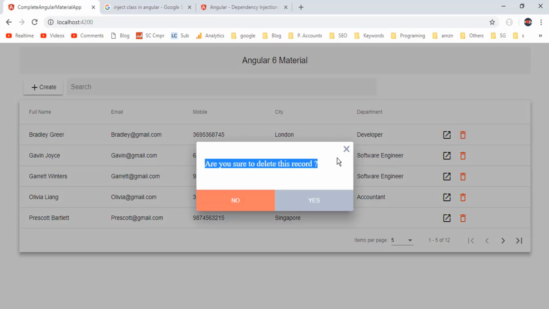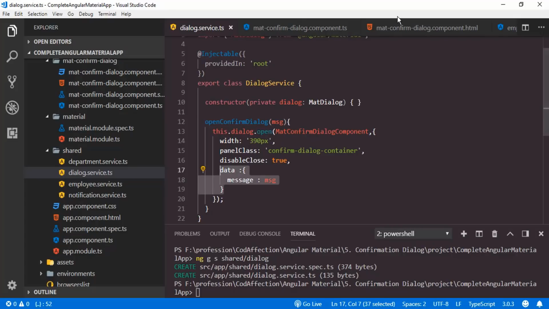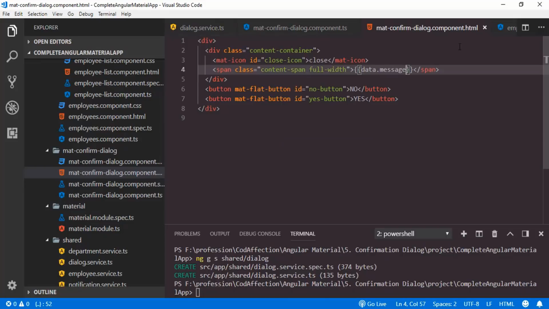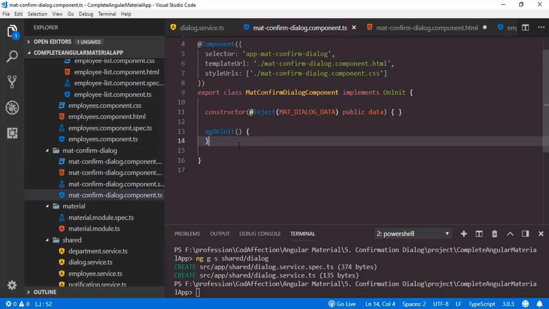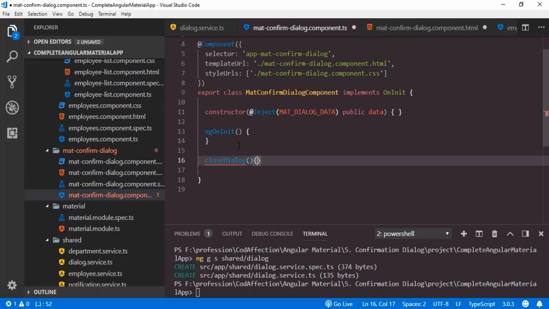Now I will add the click event for this close icon here. So back to the component HTML, mat confirm dialog component HTML. When we click on this close icon here, we will call the function closeDialog. Now we have to define this function inside the TypeScript file here, onCloseDialog.